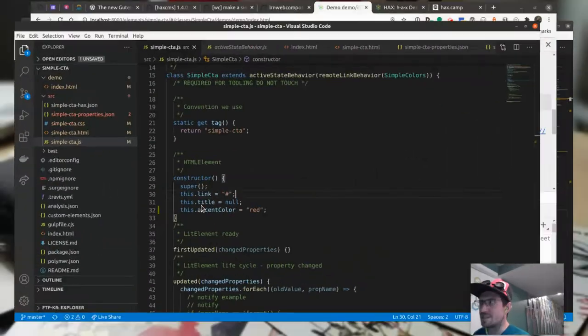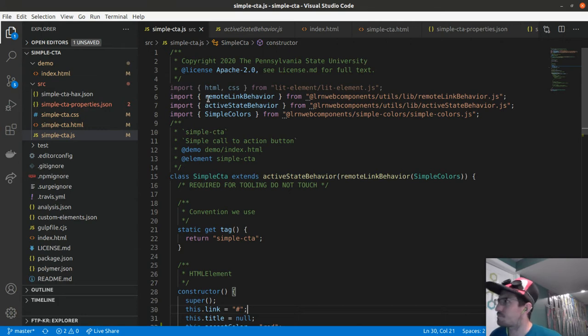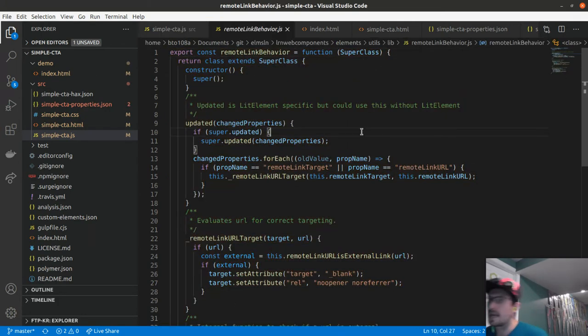So let's see what I'm talking about. If we go to remote link behavior, which is another kind of mix-in piece of an element that we're grafting on, because this is a reusable chunk of functionality, but it's not really a web component and it's not really a full class. We get remote link behavior.